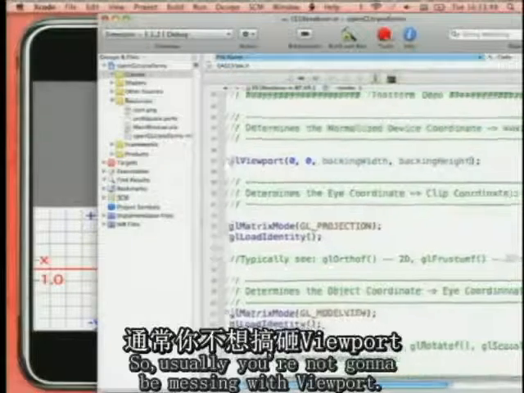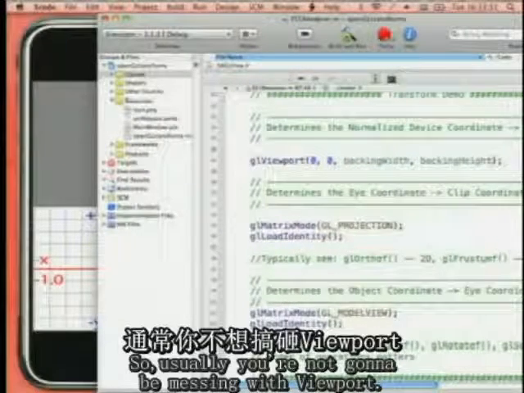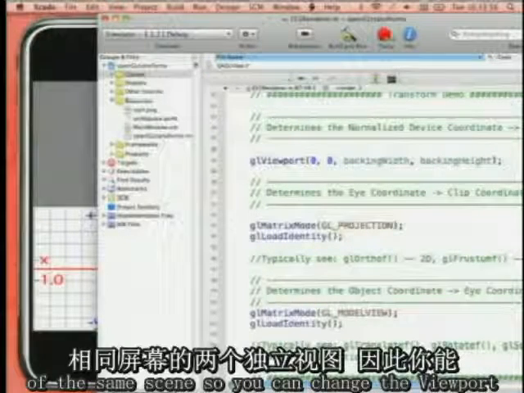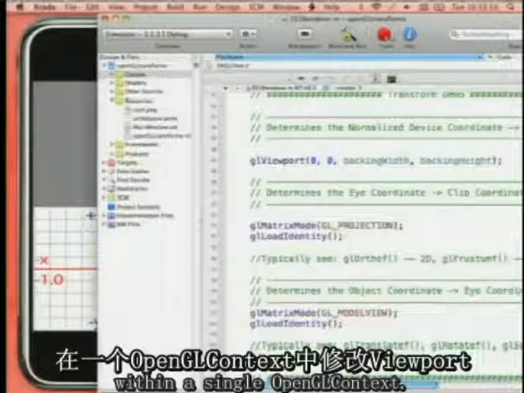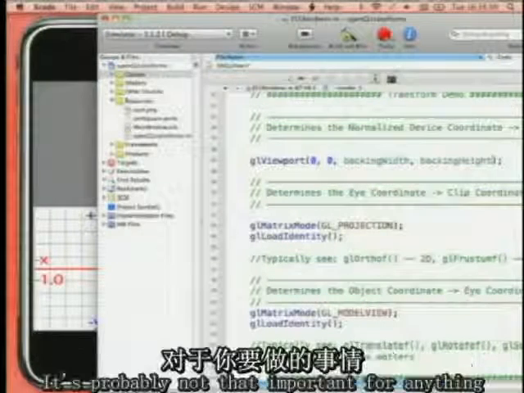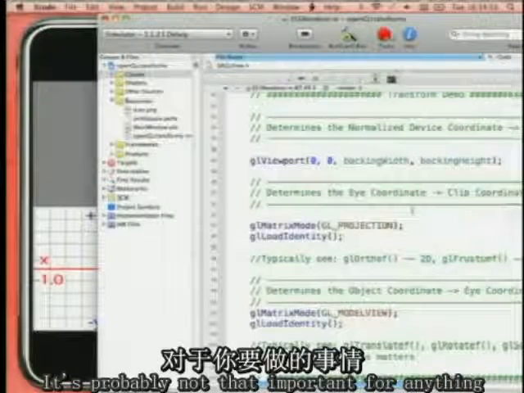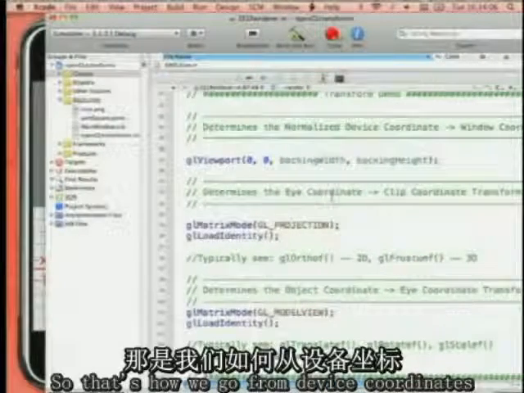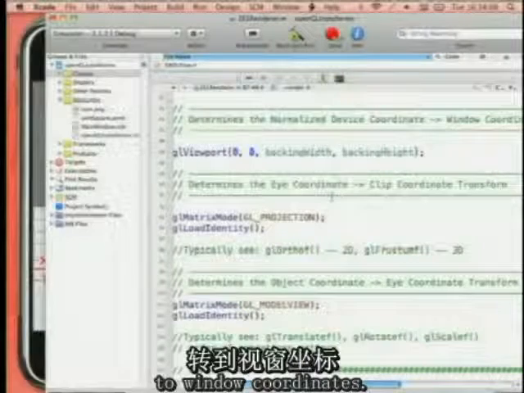Okay. So usually you're not going to be messing with viewport. If you would, you might want to have, say, 2 separate views of the same scene, so you can change the viewport within a single OpenGL context. It's probably not that important for anything that you're going to be doing. So that's how we go from device coordinates to window coordinates.